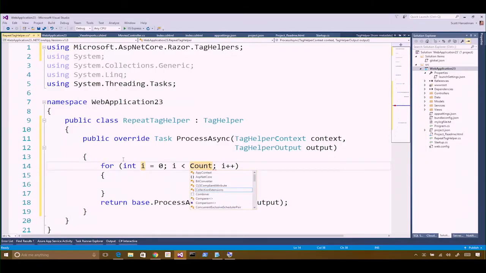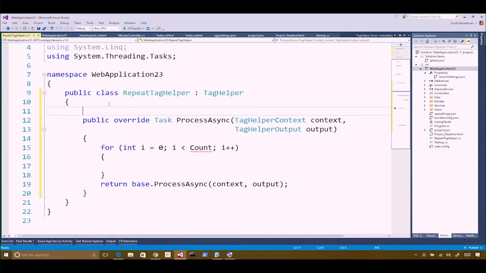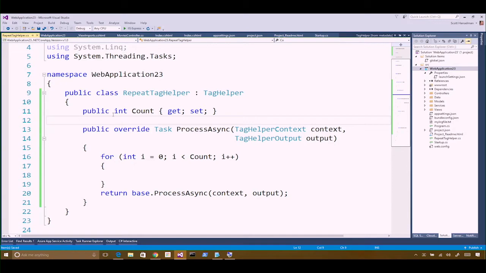For from 0 to count, okay? And we're going to need to figure out what count is. We don't have count right now, okay? Because we want to make a repeat, and a repeat's going to need a count. So we'll probably need a property. So let's go prop, tab, tab, count. All right. So now we've got a count. So you're making an integer property on this, and then we're going to expose that as an attribute.